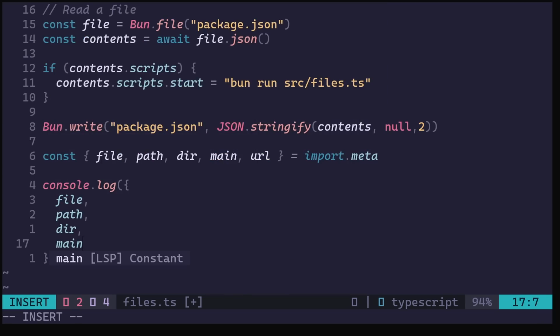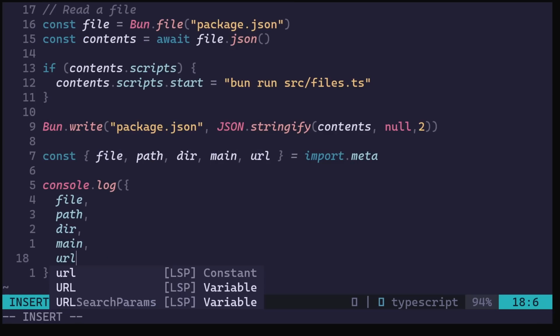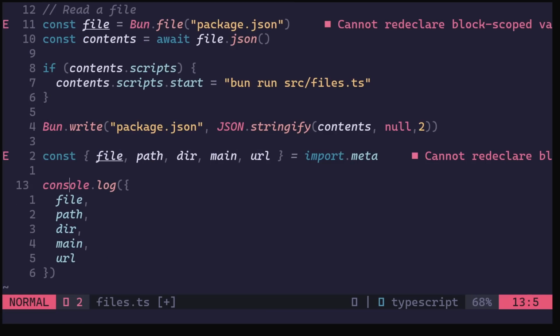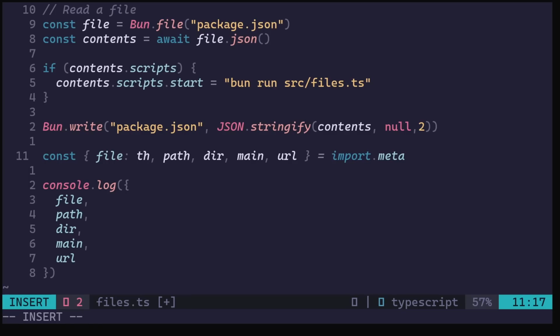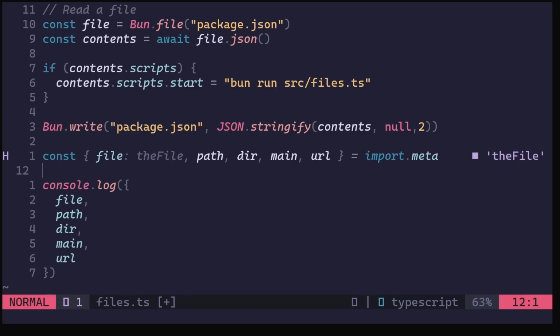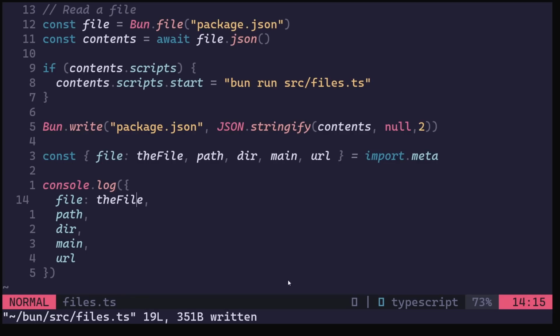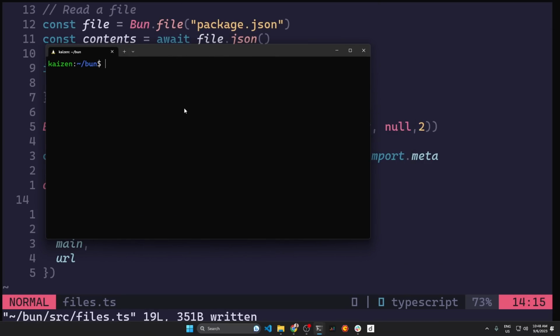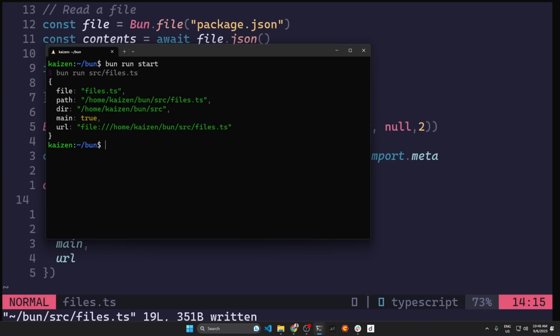I know there's a clash with file. I'll fix that now. Instead of file, let's do the file or something. And let's run this again and see what it outputs. So now we can run bun start. And you can see that the file that it gives is files.ts.